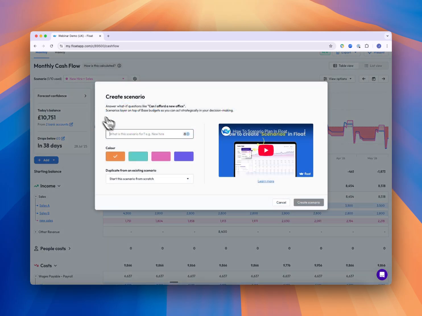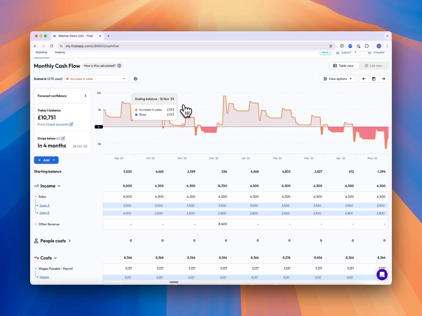In order to set up a scenario, it's really straightforward. You just create scenario here, and we can set it for pretty much anything. We're going to do an increase in sales. And you just choose a colour to distinguish it from your blue baseline and create. So this takes you back into the cash flow, and as you can see, if we hover over the graph, we've got two lines, one for our base and one for our new scenario, but they're both exactly the same because we've not entered any budgets at the moment.